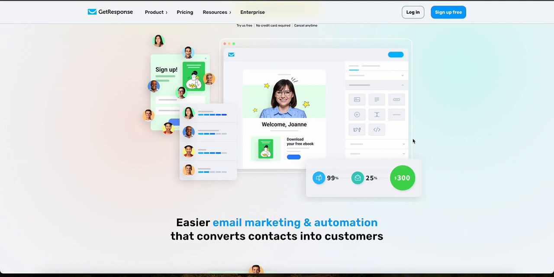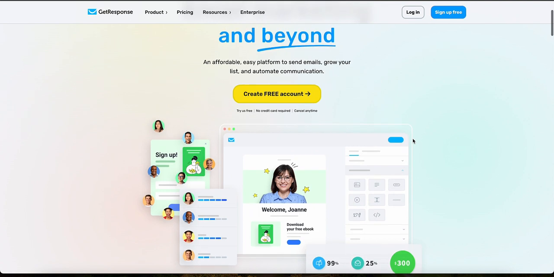Now, as far as how easy it is to set up these automations, the visual workflow editor is quite user-friendly, and that makes it simple to map out customer journeys and set up triggers, actions, and conditions. For advanced automation, GetResponse provides certain other features like behavioral triggers, lead scoring, and tagging, targeting, which allow really personalized and targeted campaigns.